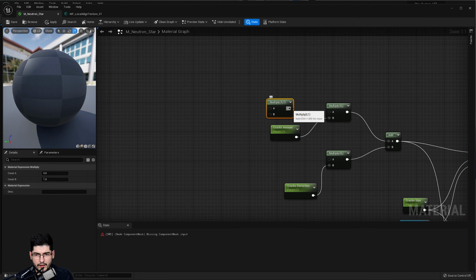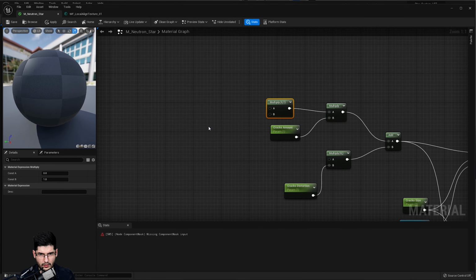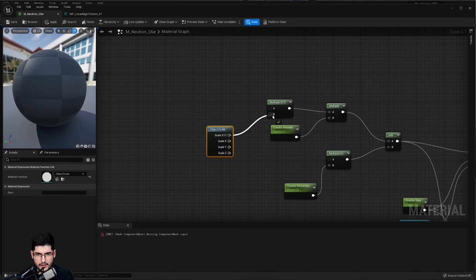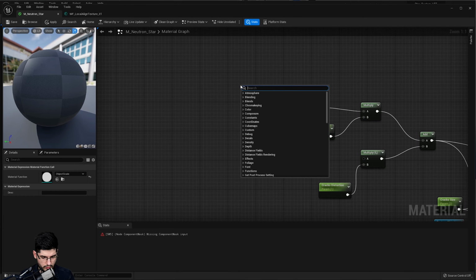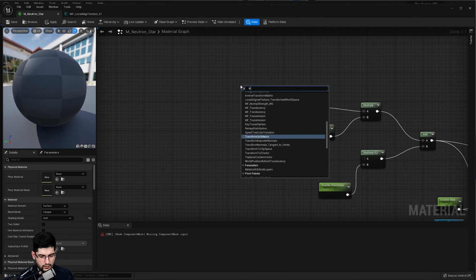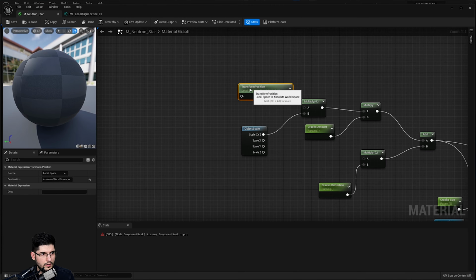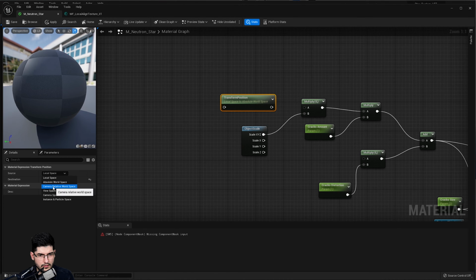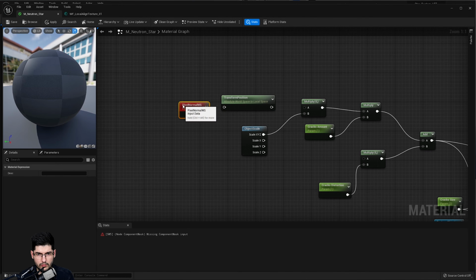We need another multiply that goes into the A value. And then let's just take the object scale, XYZ, put into the B value. And we then want a world, not position, sorry, transform position. And I want to do world space to local space again. And pixel normal.